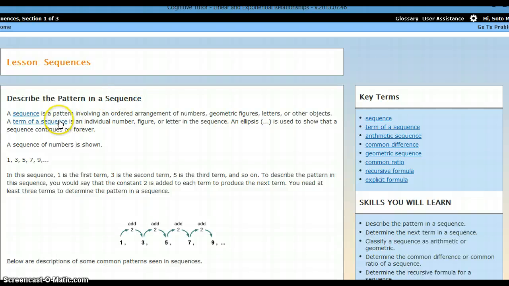Alright, let's read something about sequences. Describe the pattern of a sequence in a sequence. A sequence is a pattern involving an ordered arrangement of numbers, geometric figures, letters, or other objects. Okay, so you have to understand this. If you don't understand that, read it again. A sequence is a pattern involving an ordered arrangement of numbers, geometric figures, letters, or objects.